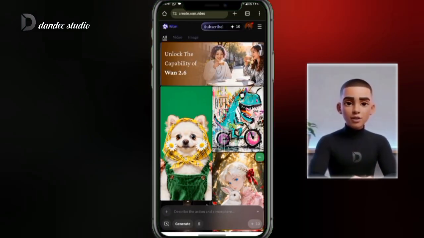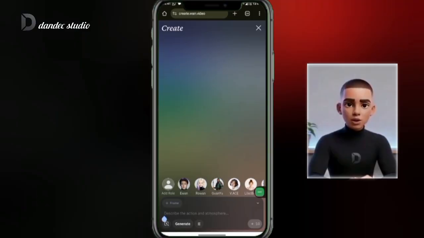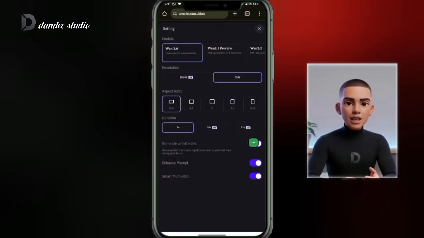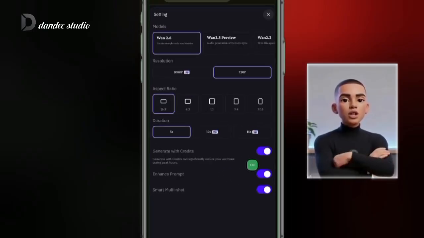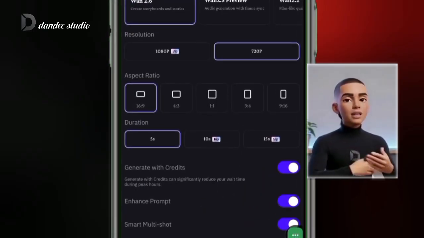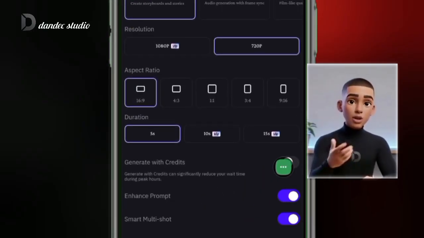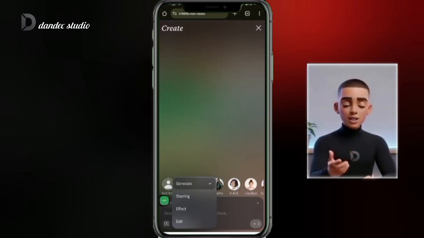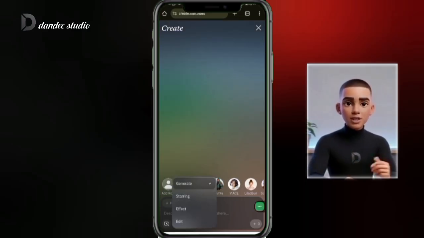So this is the interface. Just click on this icon to set up the AI tool for the generation process. I usually leave everything as it is except for generate with credits, which I usually leave on, but for this video I'm gonna leave it off. When you click on generate, this would show up, so we'll leave it as generate.